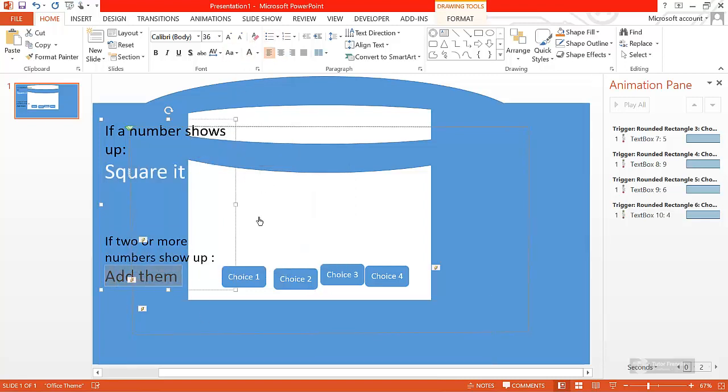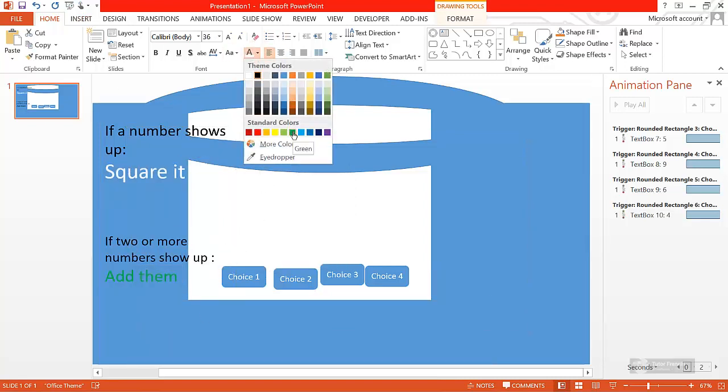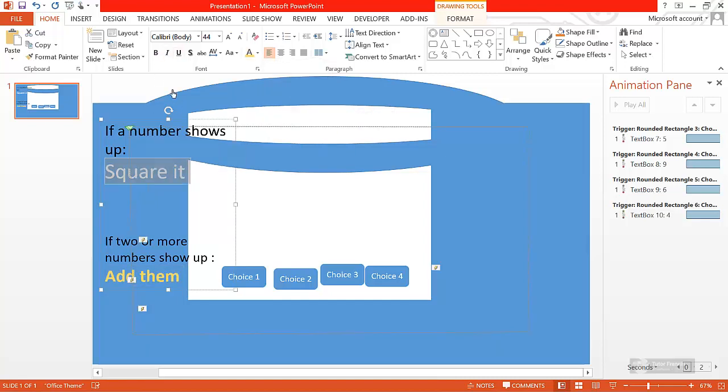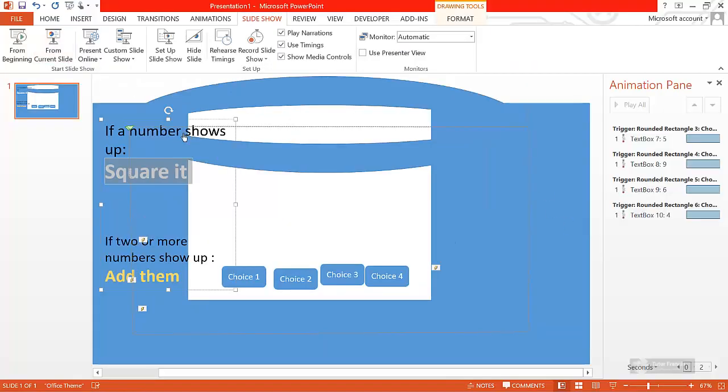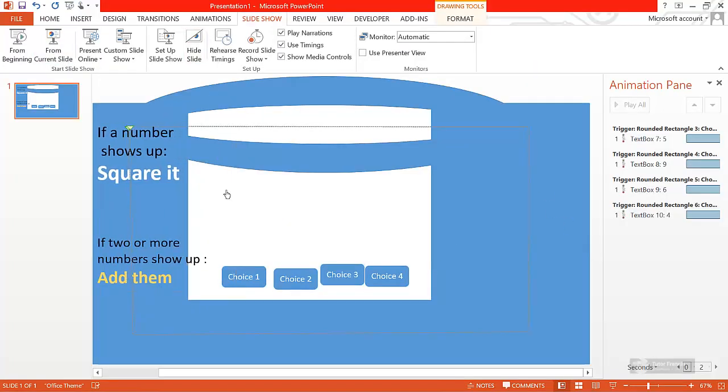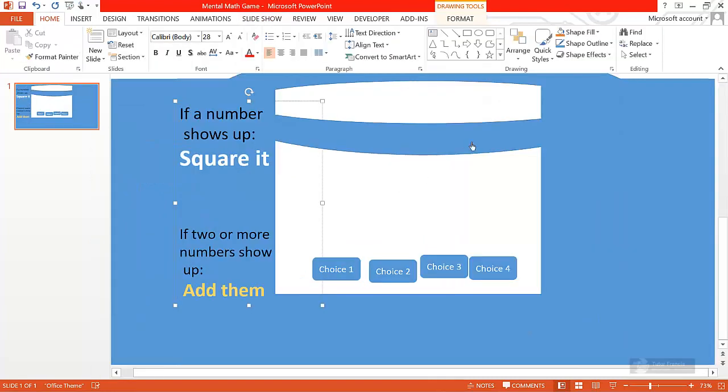So remember to save your document. Remember to save your document so that you do not lose all what you have done. Okay, so let's now test our game. Remember to save your game, mental math game. Make sure that you do not lose the work you have done.